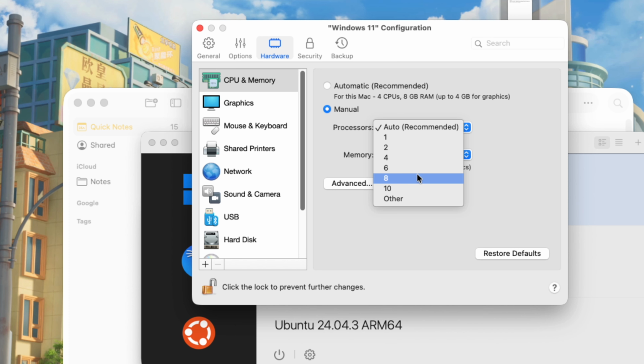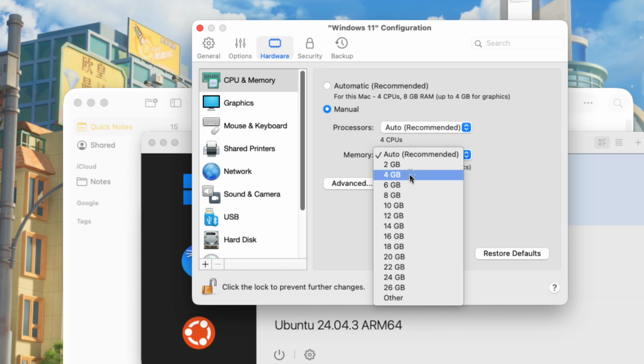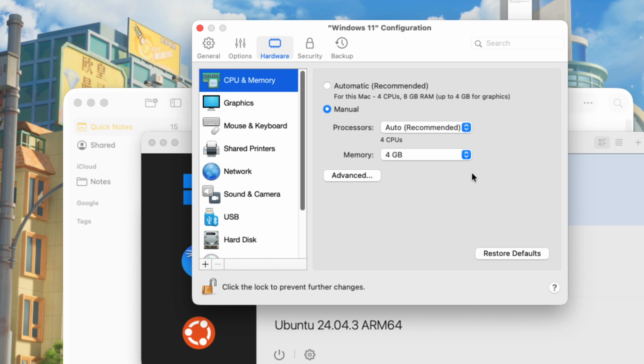Now here's the catch. Your Mac has to have those resources. So I happen to have a Mac that has a fair amount of cores and a decent amount of memory, so I can afford to give it that. If you only had a Mac with 8 gig of memory, then you're not going to want to give more than 4 gig to Windows. It'll be a little slow, but that would be the most.